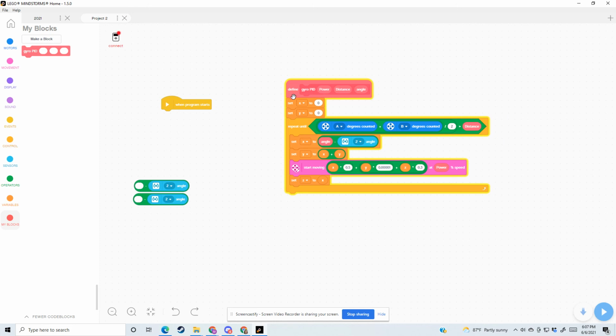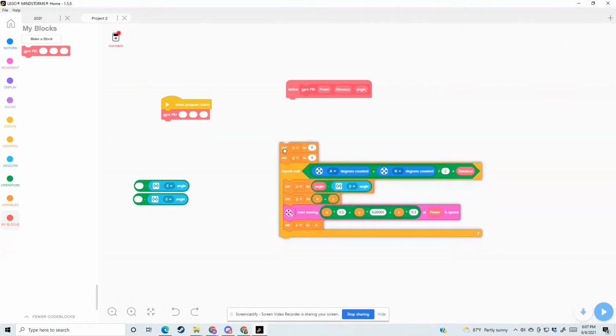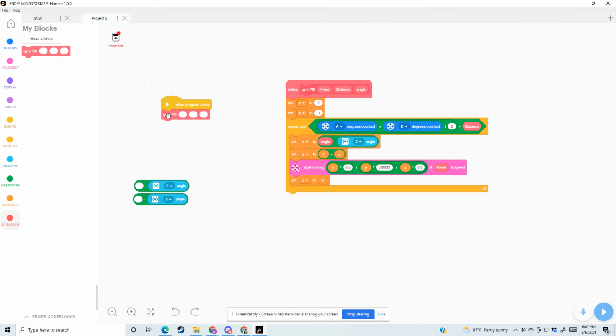So that's how you make a My Block. And then whenever you want to use it, do this. Fill out all the numbers. Distance goes in here, how far you want it to run. Oh, sorry, distance over here. Power, how fast. And then angle, your target. So that's how it condenses all of this into this little block here, which is really nice. So we use that almost all the time.